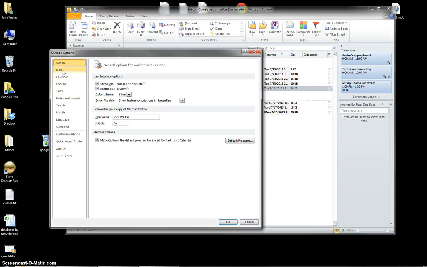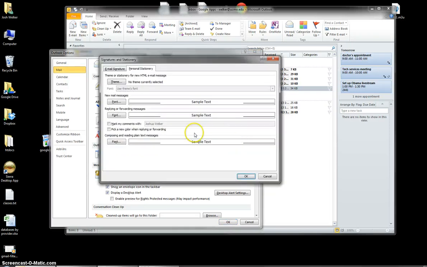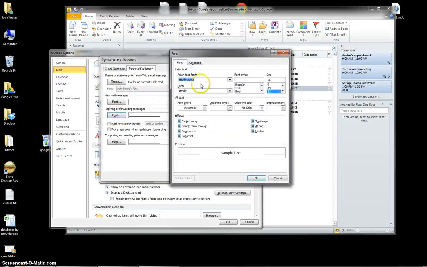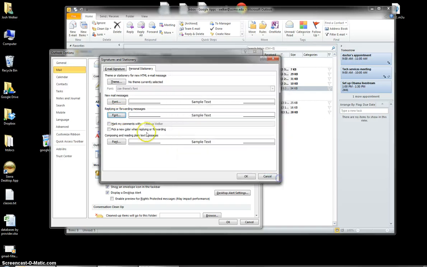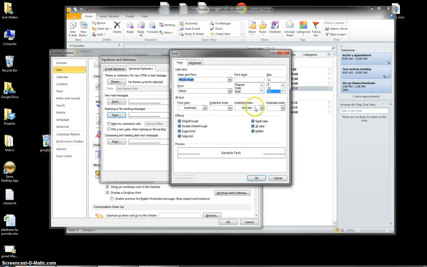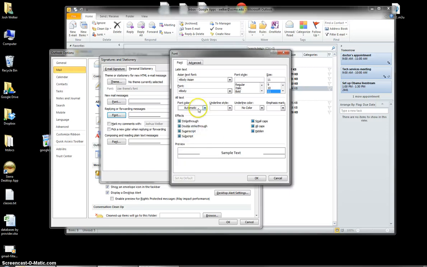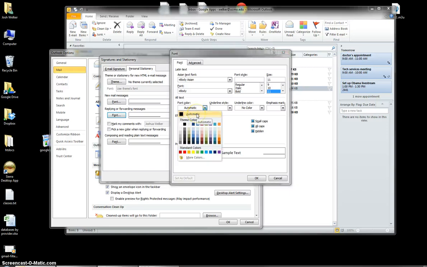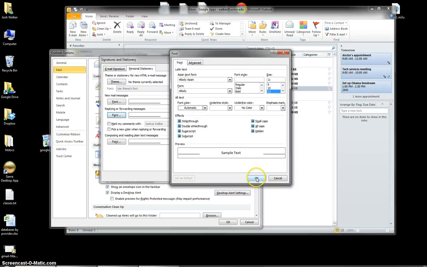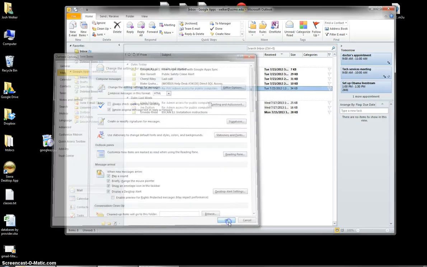We're going to go to Mail tab here again, go to Stationery and Fonts, and then in this replying or forwarding messages, you're just going to want to make sure that the color is set to automatic. I think it saved my settings from when I did this before, and that's why it's not showing blue, but it'll probably be blue for you if you haven't changed it already. So just click OK, and then all that ugly blue should be gone forever.